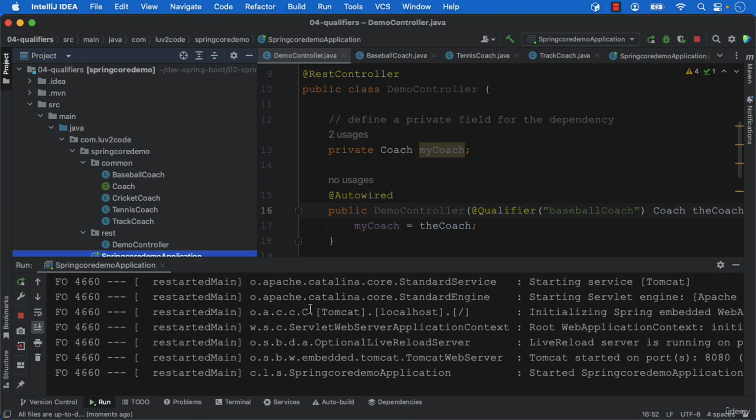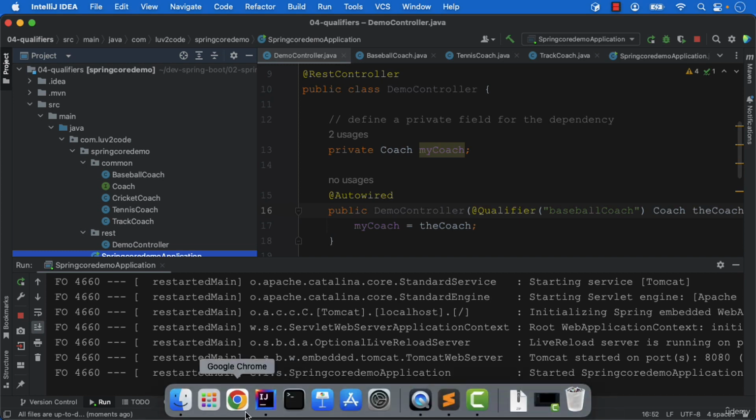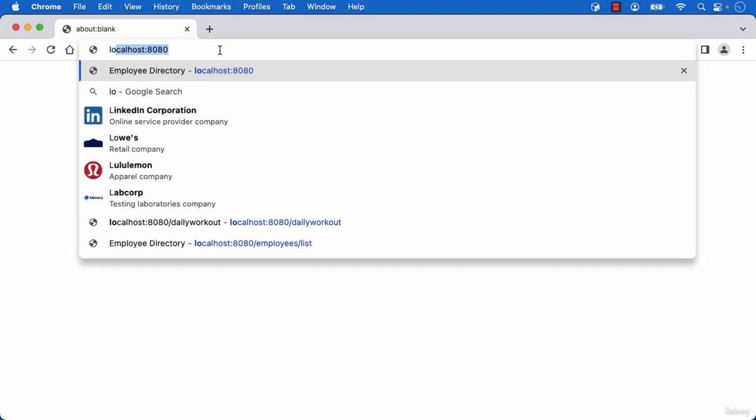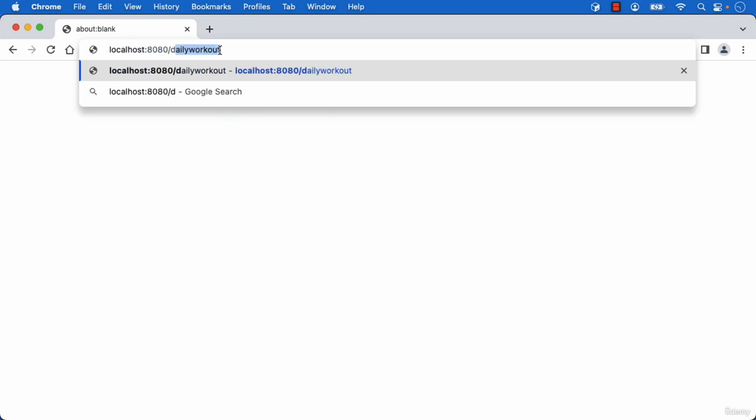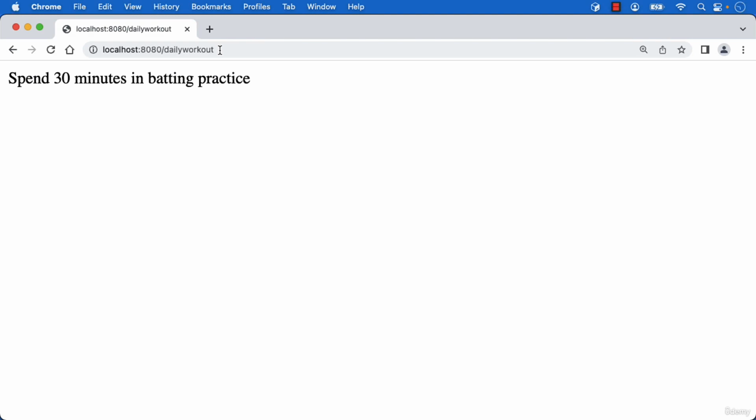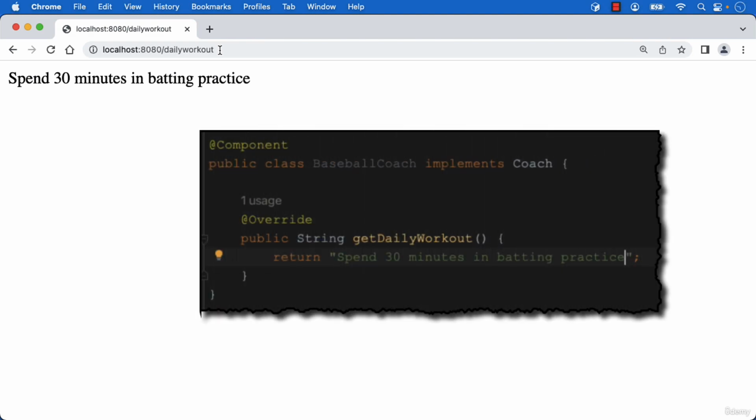And great. So the application started successfully. All right, so that's good. So we resolved the whole ambiguity issue. And I can go over to my browser, localhost 8080/daily workout, and I should get a baseball workout. Great. So it says, hey, spend 30 minutes in batting practice. And that's coming from our baseball coach implementation. I like it. This is really good.